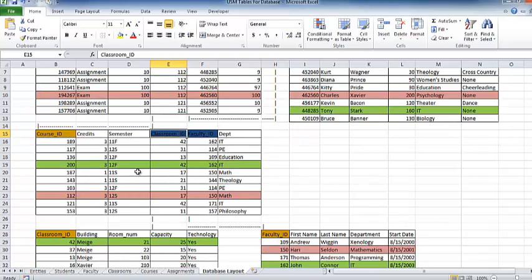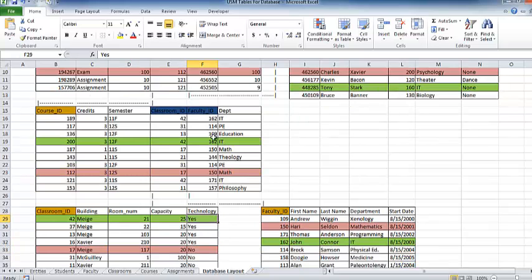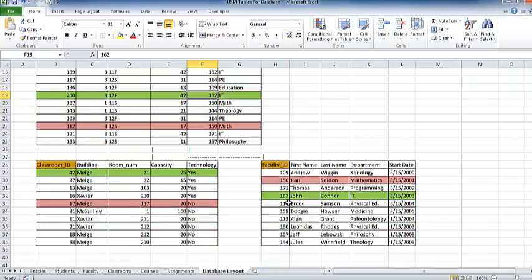So classroom ID, we would look it up by 42 and see it's offered in Miege 21, and it does have technology in the room. And the faculty ID is 162. So we come down here and see John Connor teaches this IT course.